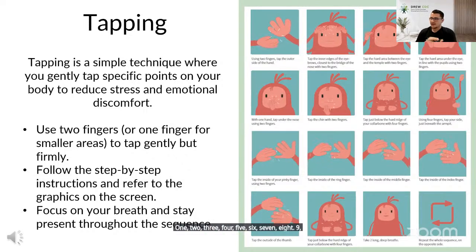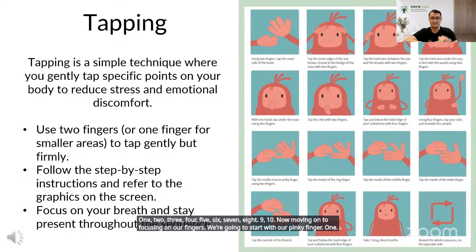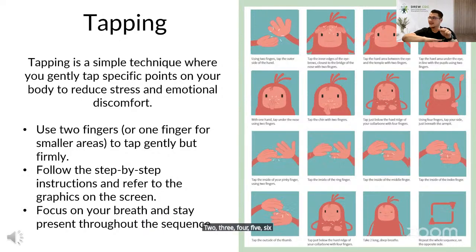Now moving on to focusing on our fingers. We're going to start with our pinky finger. 1, 2, 3, 4, 5, 6, 7, 8, 9, 10.